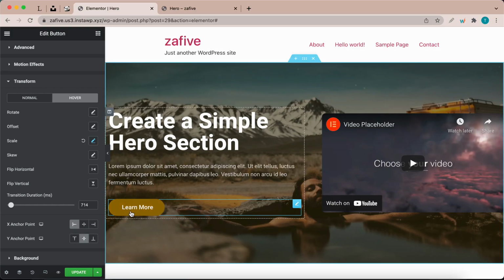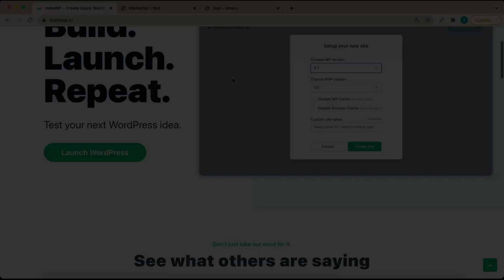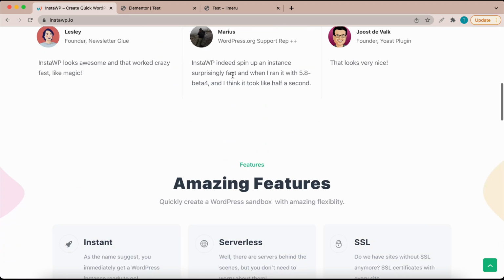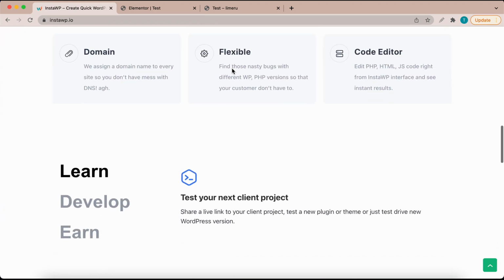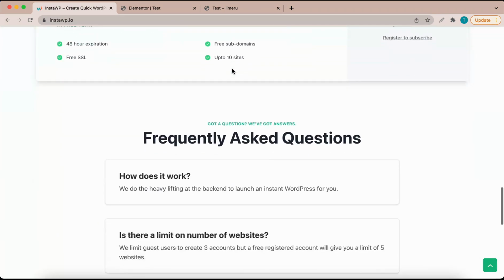Hello and welcome. Today I'm going to show you how to set up micro interactions in Elementor. And I'm using a disposable WordPress environment for this tutorial. If you'd like to set up your own, go over to instawp.io.